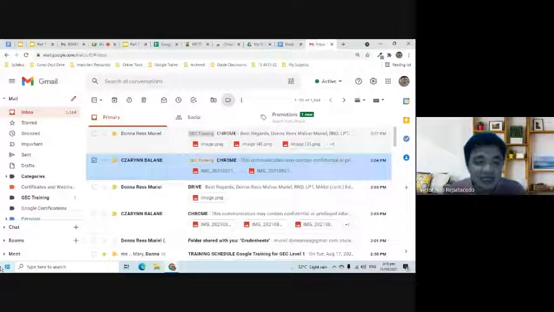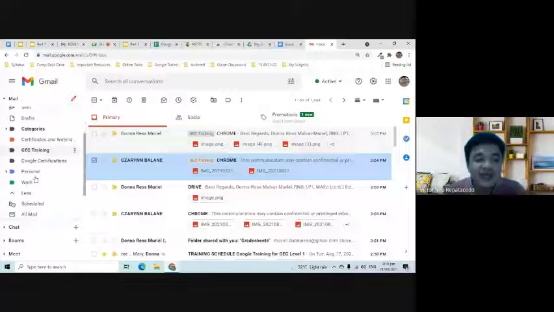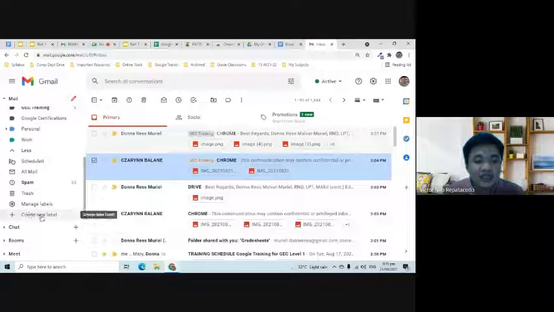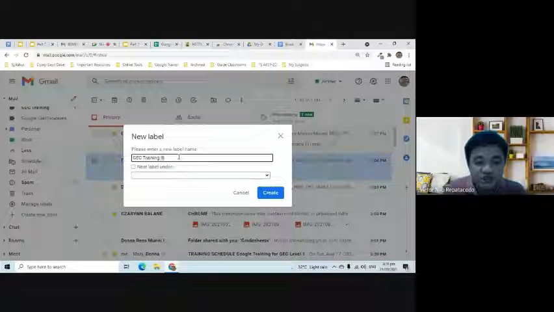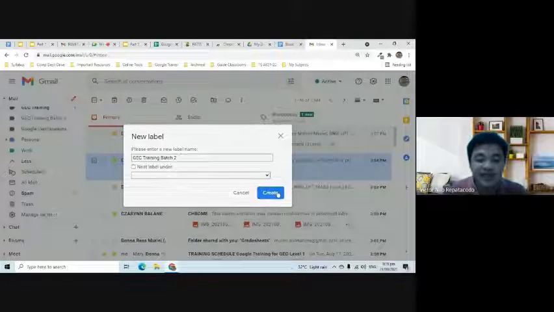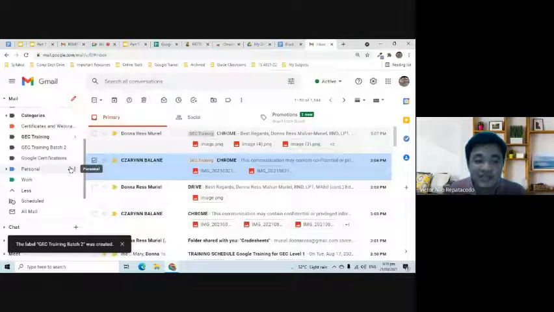Let's say this is now my email, or my Gmail. I'll go to the left side, which is the menu, and then here at the bottom you will see more. You click that, and you will see create new label. So you just simply select that and then type in the new label there. So let's say GEC Training Batch 2. Create. The label can now be found at the left side also.